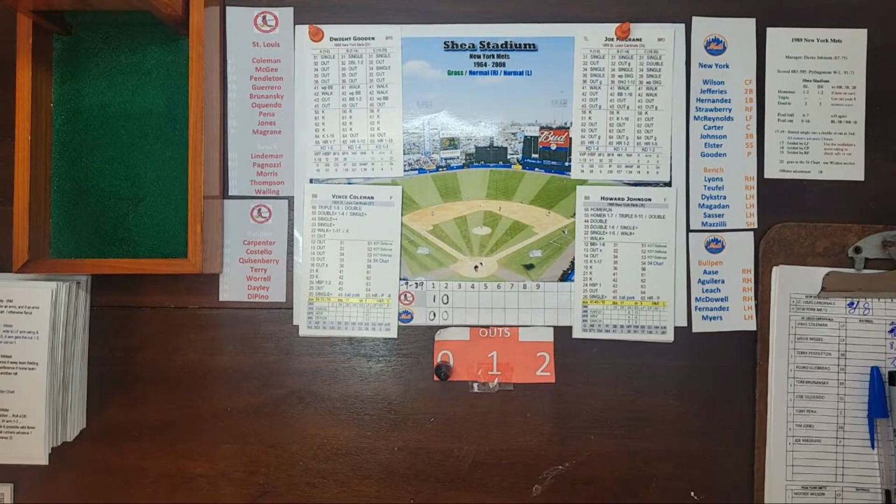Yeah, I think Ozzie was on the DL there. I don't have the dates in front of me, but he was not on the active roster. That I know for sure.